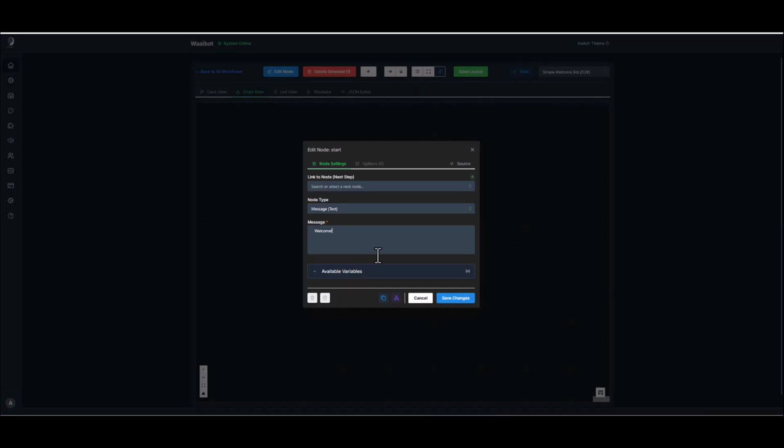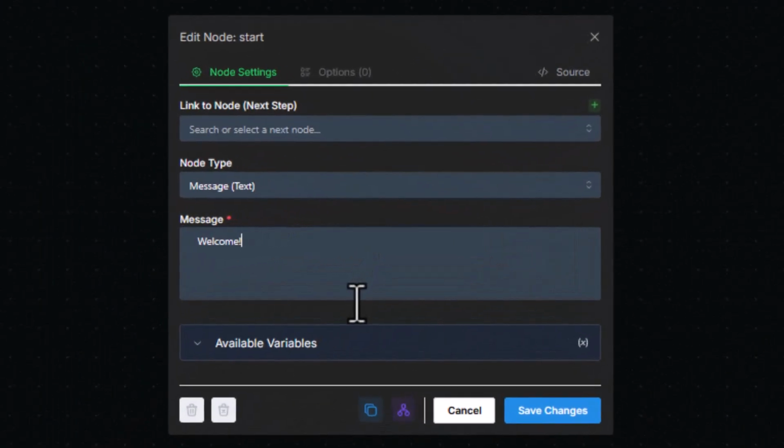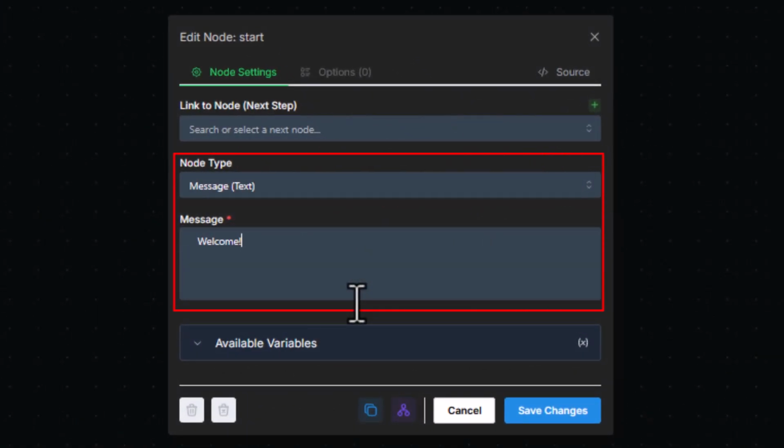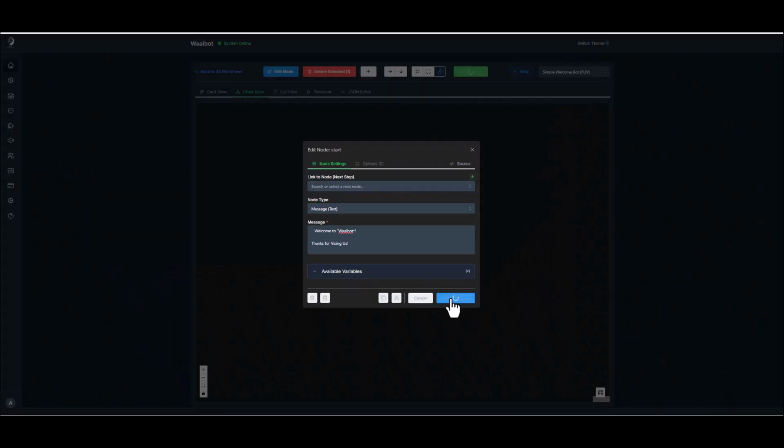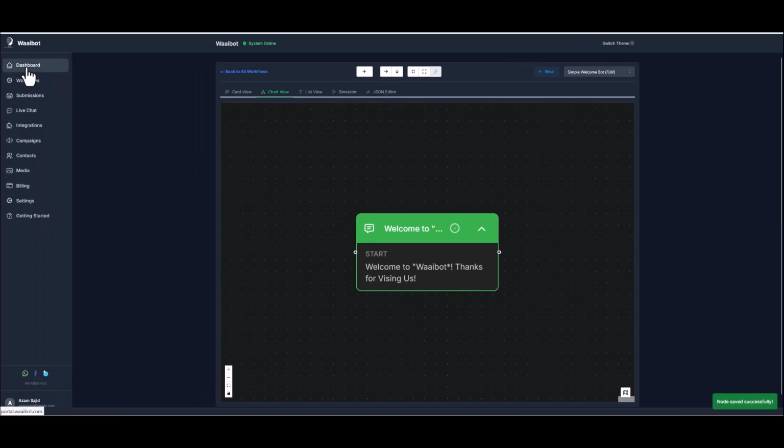Here, we are defining a simple text response. In the message area, type the exact reply you want your customers to see, for example, "Welcome to Waaibot." Once you are happy with the text, click Save to store your changes. Your first chatbot logic is ready.